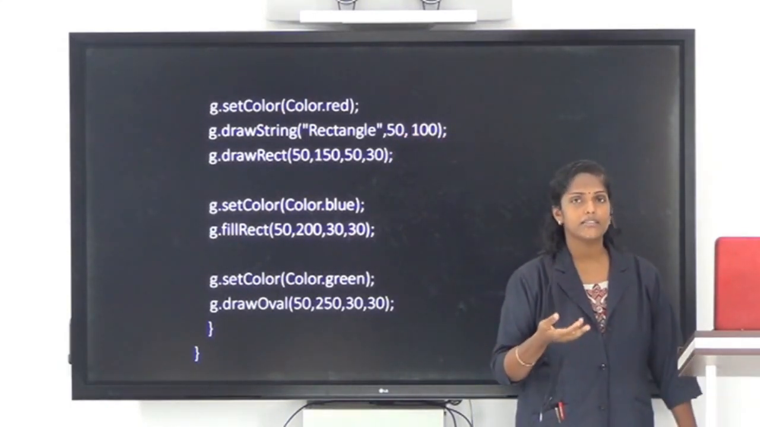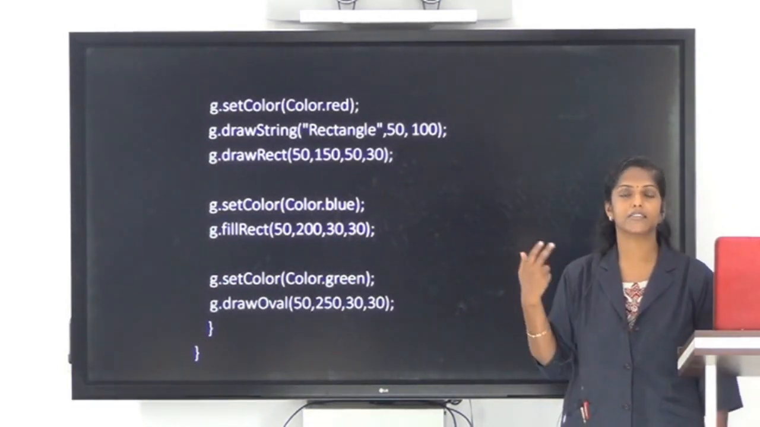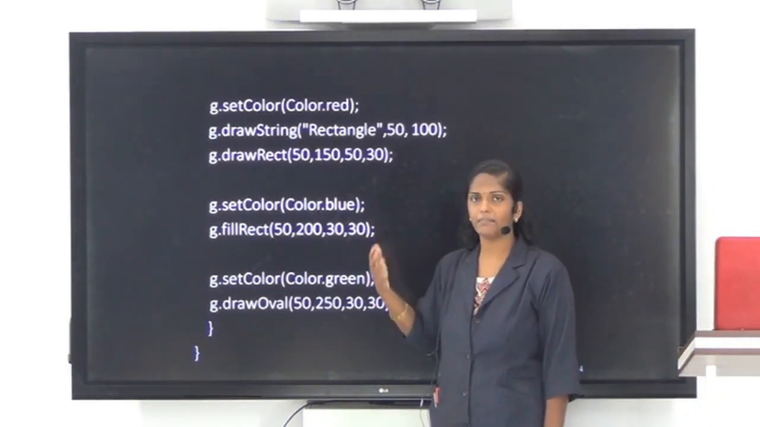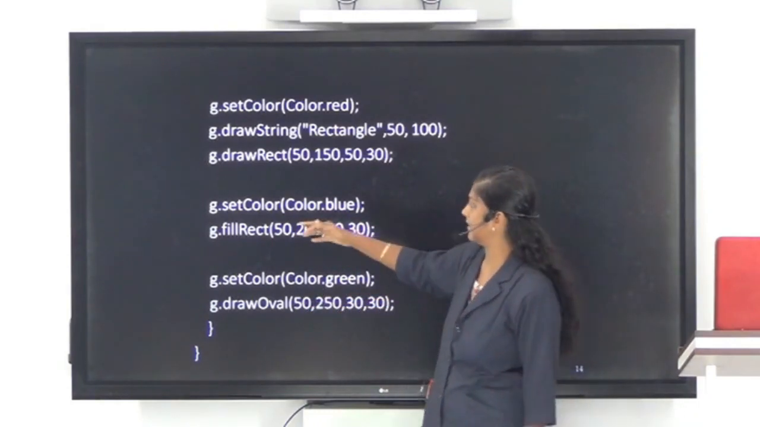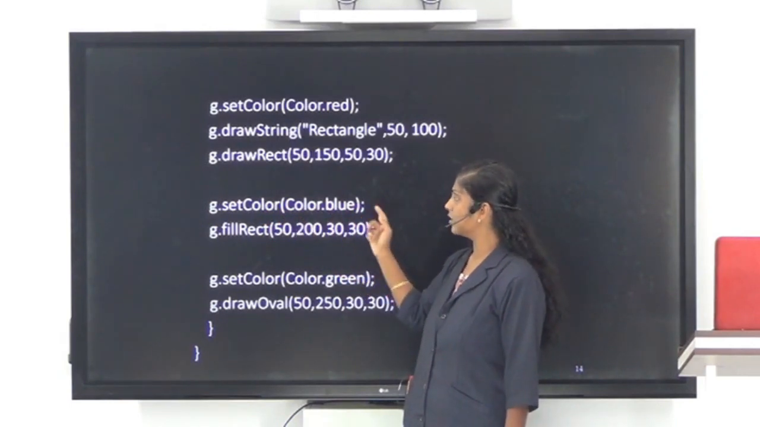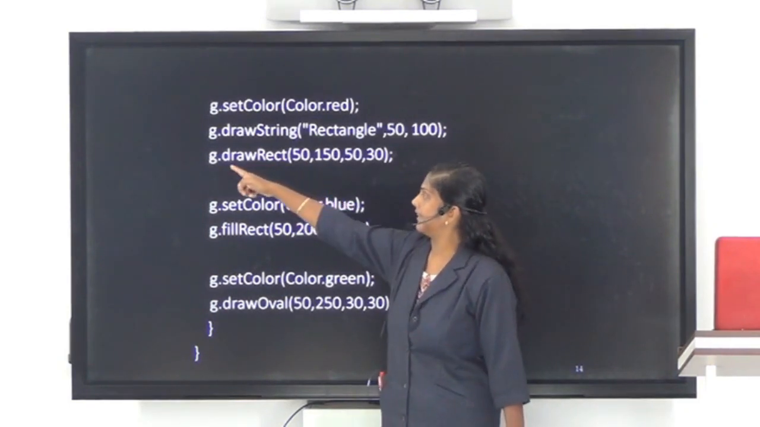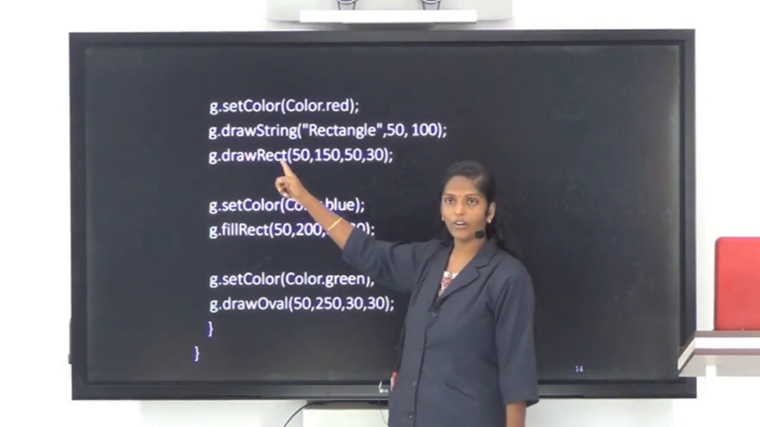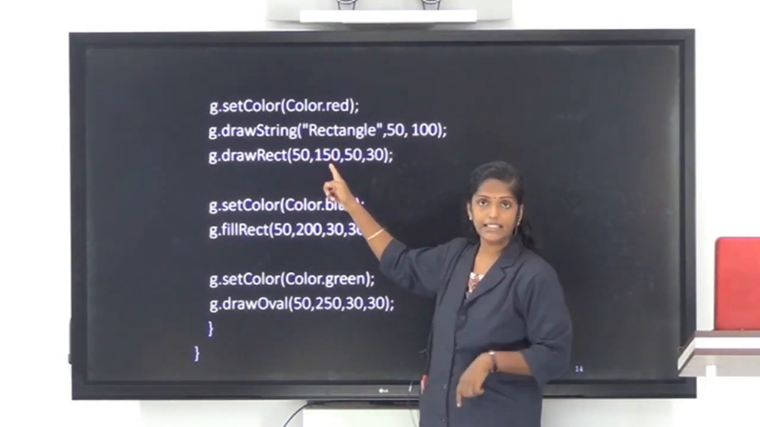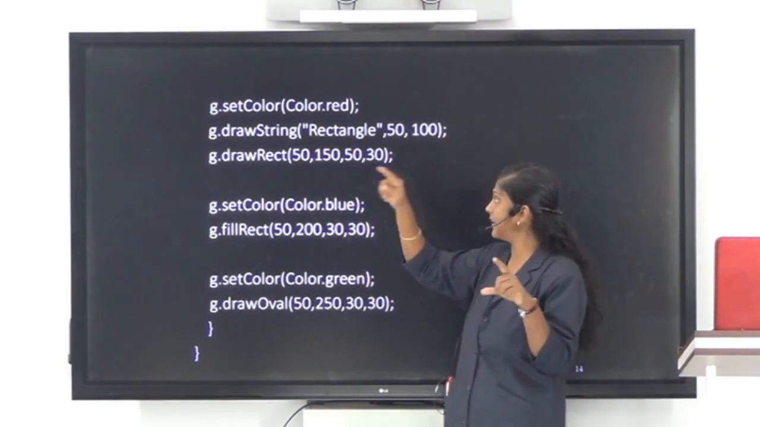Other than drawing a string, we have different methods like drawLine, drawRect, drawOval, fillRect, fillOval. There are different methods, only a few of them are listed here. Again I am setting the color to blue. g.setColor Color.blue. Here we have a method called g.drawRect. We have 4 parameters here. 50, 150 means the starting location.